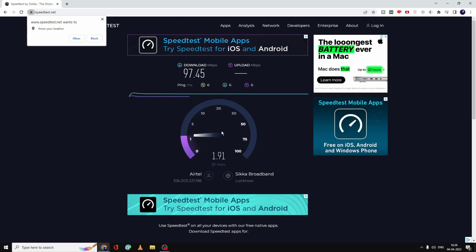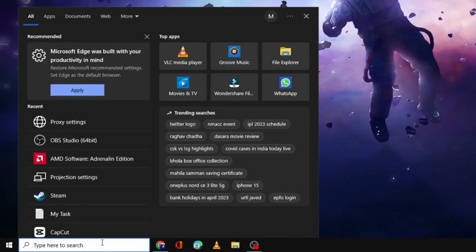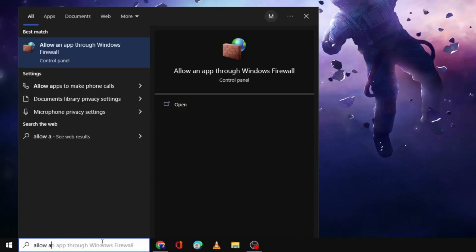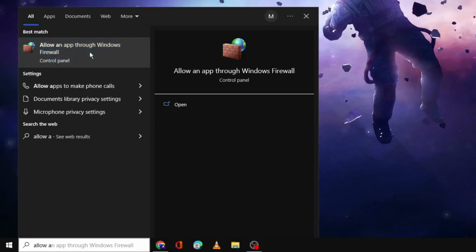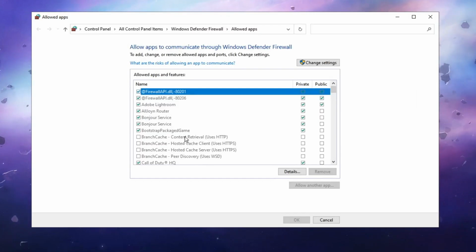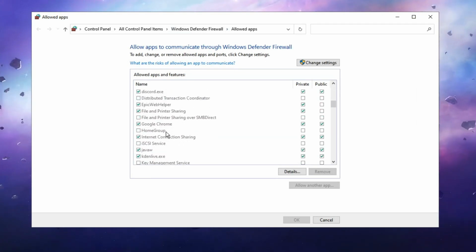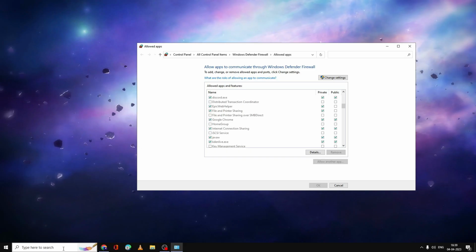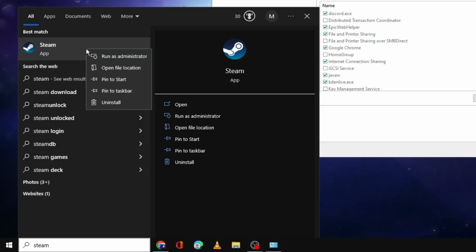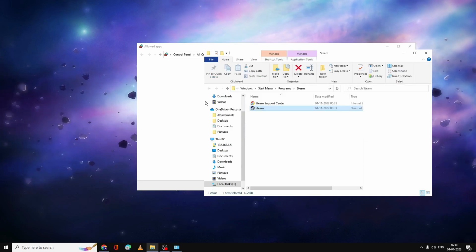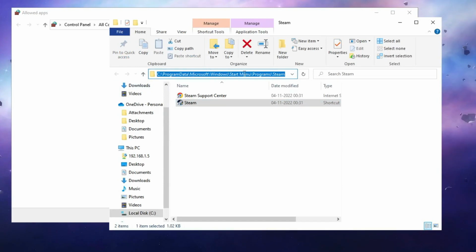Alright, now in case this doesn't work, next you will have to click on Windows search, type here "allow," and then you will get an option, "Allow an app through Windows Firewall." Click on this option, and then here you have to add Steam to the firewall exception. So look here for the Steam application. If you do not find it, then click on your search box, type Steam, right click on the Steam app, click on open file location, and copy the Steam path from here, just right click on it and choose copy.